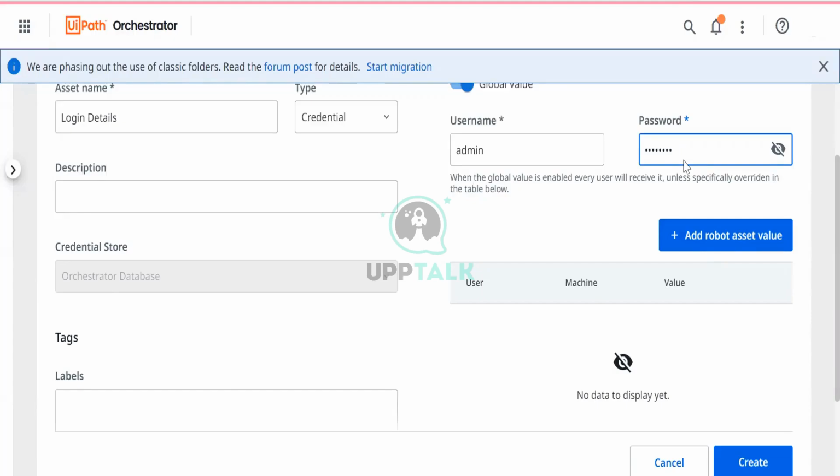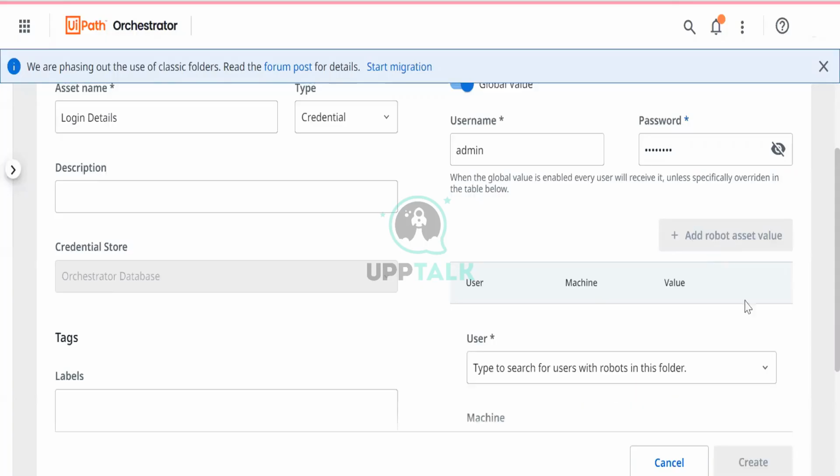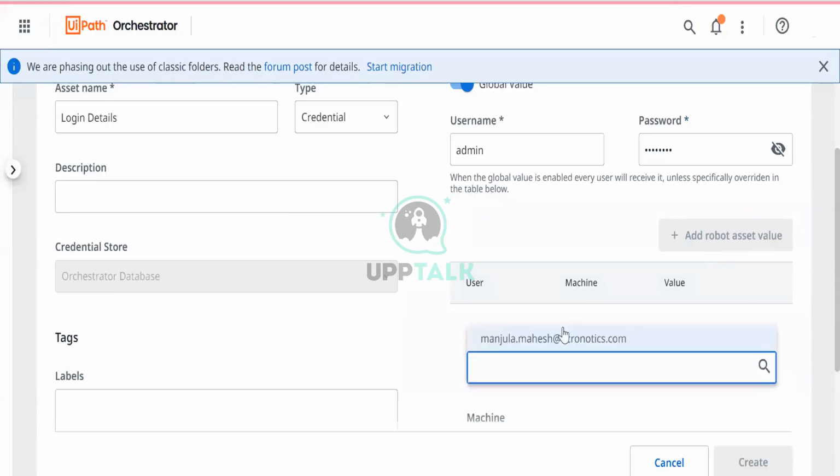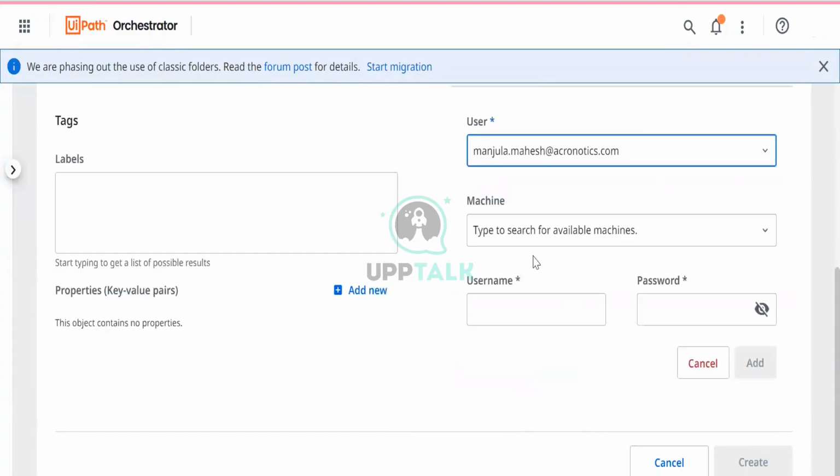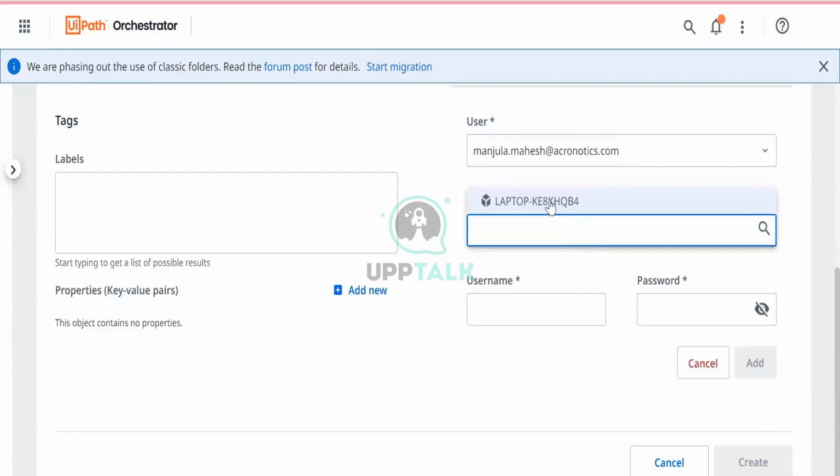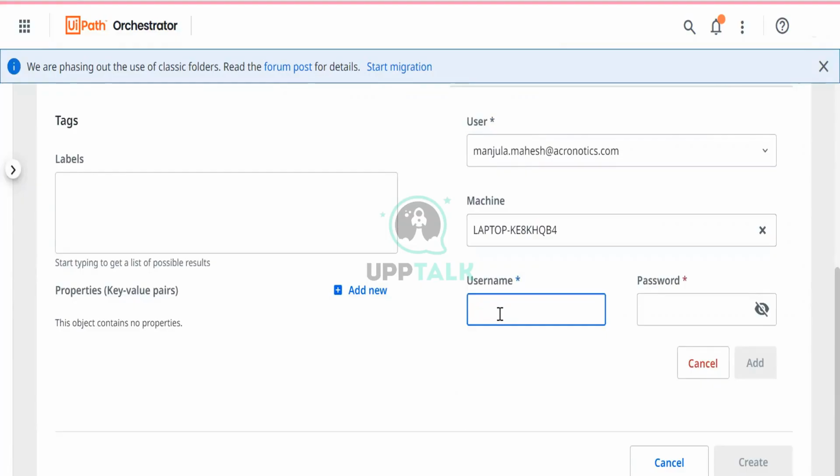But for a different username and password, you can go to the robot asset level and choose the robot. Can you see? You can choose your machine name also. What is the username and password for Manjula? You can give admin, password. You should not give admin, you know that. Your own password. My own username and password.